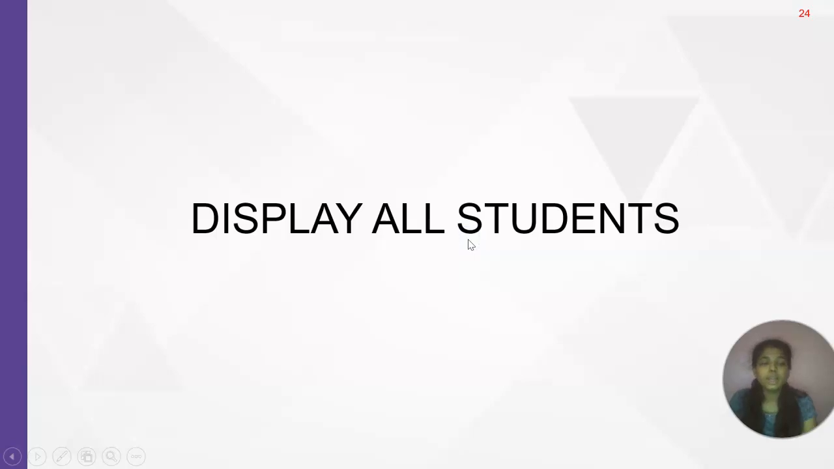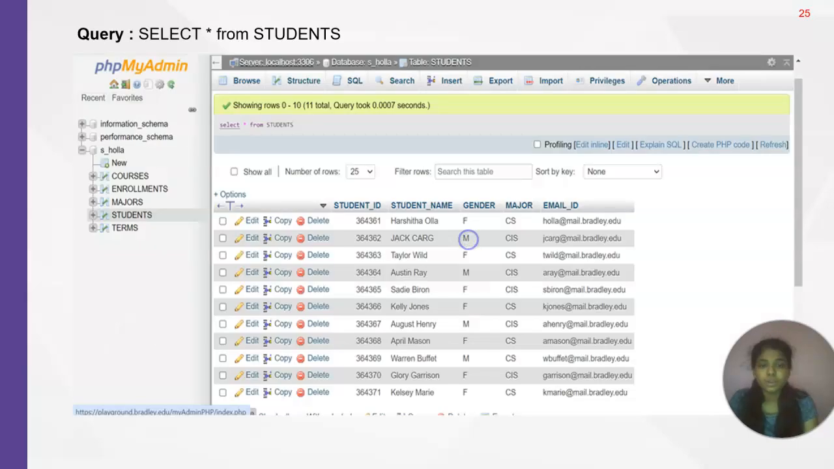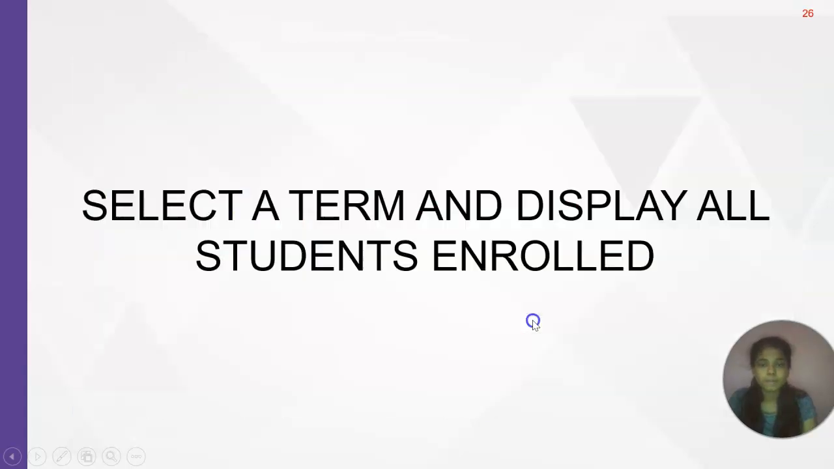And moving on, let us see how we can retrieve data related to students. So this is the query I have used. Select star from students, which means select everything from the students table. So after executing, this is the data we have got present in our database.